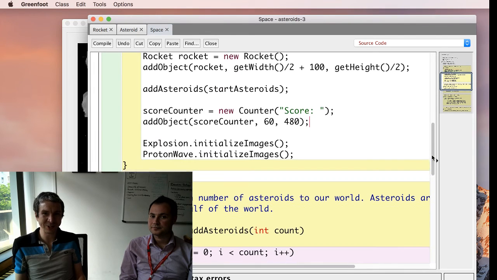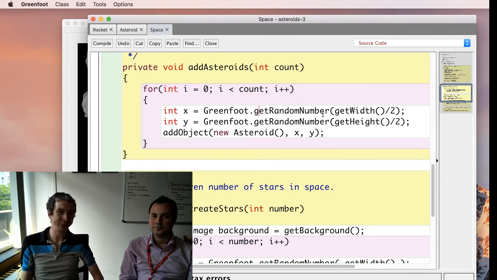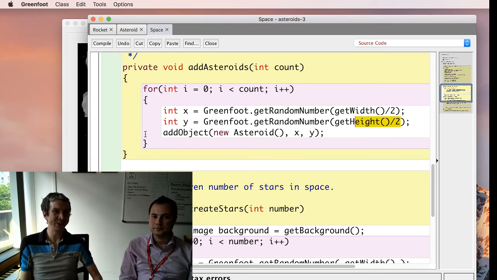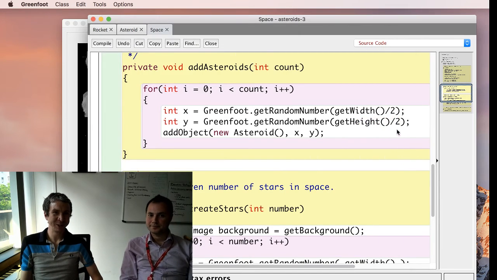So add asteroids, let's go down and see if we can do that, so I can keep that visible. So here's the add asteroids method. So it's got some sort of count. There's a loop here, which is what we'd expect. And so what's it doing? So it's getting a random number, and the maximum limit here is half the width of the world, and maximum for the y is half the height of the world. And so these two things actually explain why our asteroids always end up in the top half of the world. Randomly. So because the maximum x is here, and the maximum y is about here, they always end up in the top. So that's as an experiment.